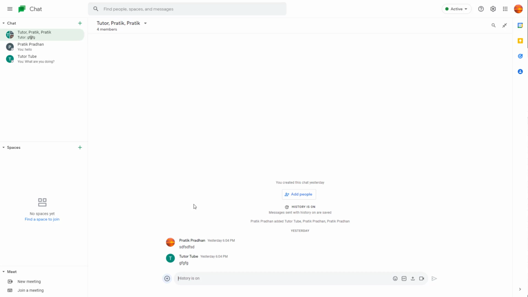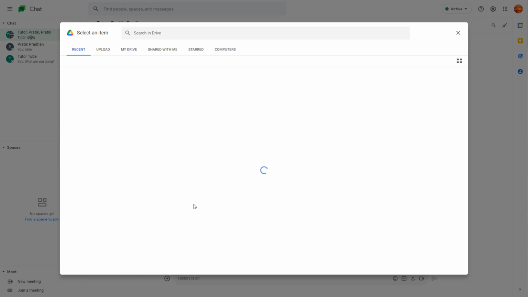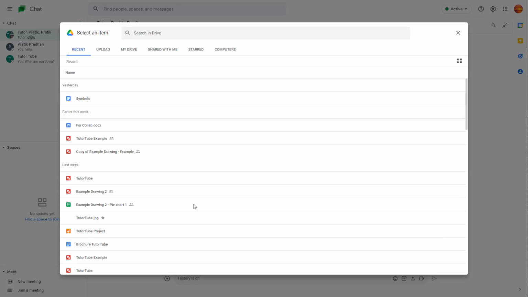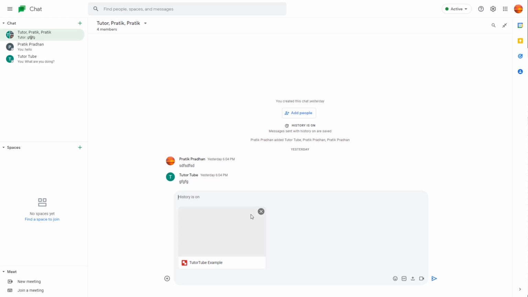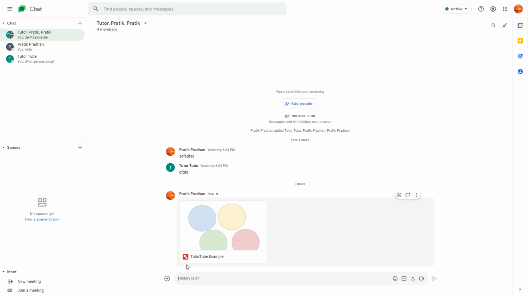So if I were to go around and click on Drive File, then you can see that it accesses my Google Drive, and you can select the recent file that you have right here. So you can simply go around right here, double click on it, and you can see that along with the preview, you can simply send the file right here.